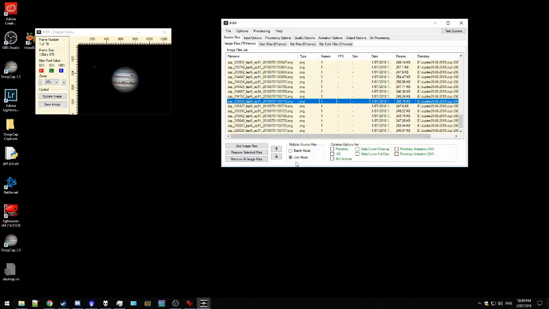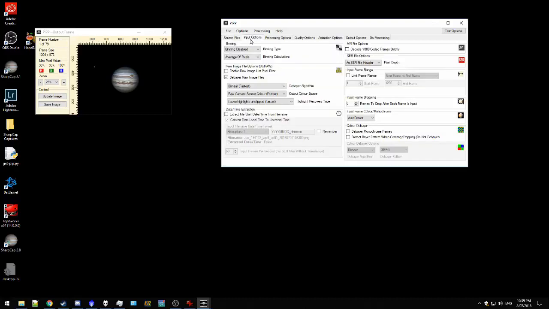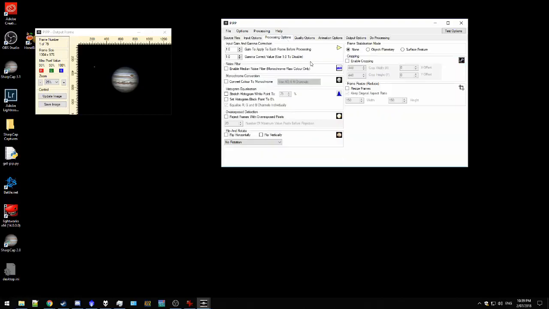Down here, you're going to want join mode selected, and I would leave all these tick boxes unticked. We're going to go to the input options tab. The default here is fine. You shouldn't really have to touch anything here. Under the processing options, only two things are of interest to us. Make sure that you have none selected for the frame stabilization mode.